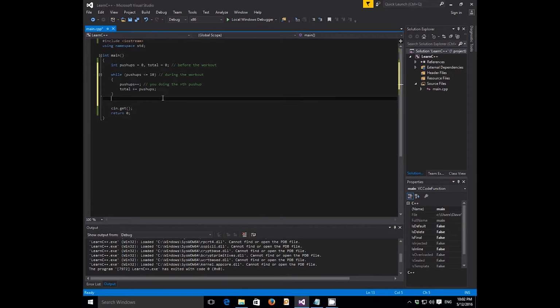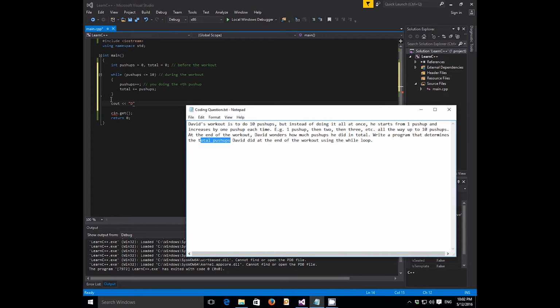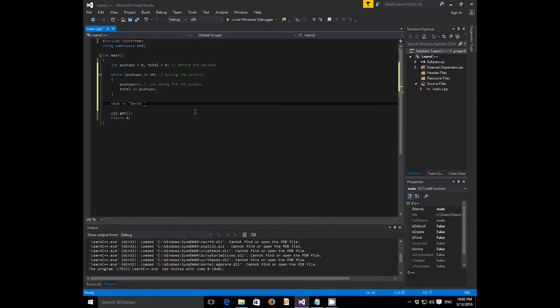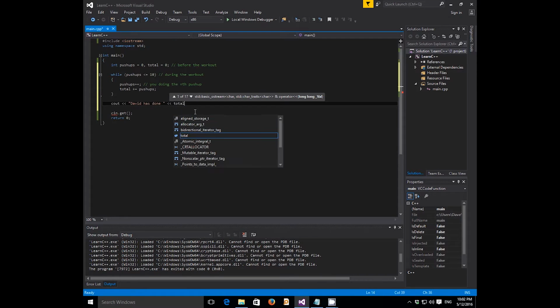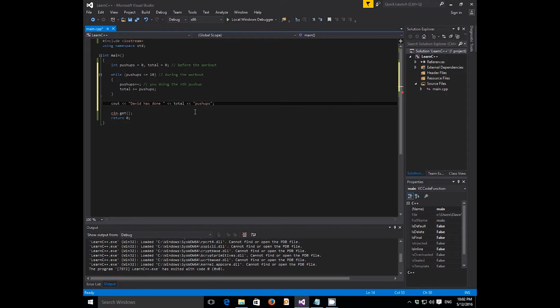So then, once we have that total, let's output it to the screen here after the while loop. So I'm going to output cout. Let's see, so this is David, right? I think it's David. Yeah, it's David. Okay, so let's just say David has done total push-ups. Okay. So let's see if this works, okay? And afterwards, I'll trace the code for you. So let's run this program.